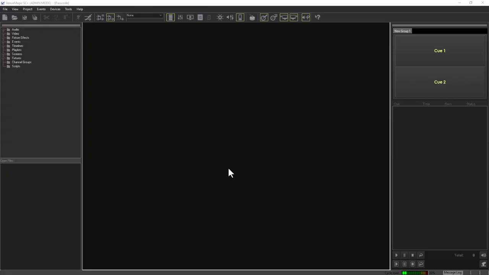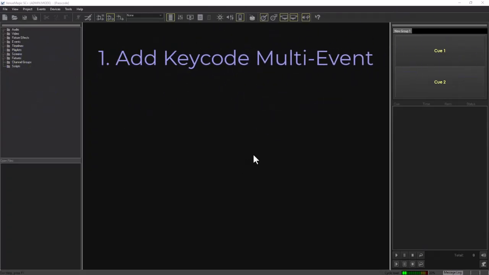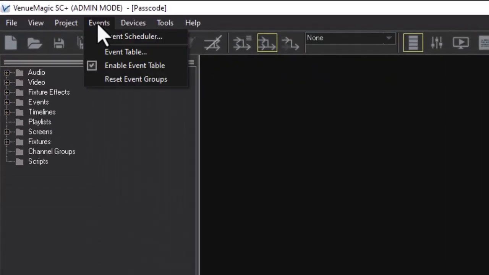There are essentially 4 steps to creating a keycode multi-event. Step 1 is to add a keycode multi-event to the event table. Now this part is important. A keycode multi-event only makes sense in the event table because it's not really a triggered event. Its job is to just sit there and wait for someone to enter a code on a keypad or something. Putting it on a timeline, for instance, really doesn't make sense.